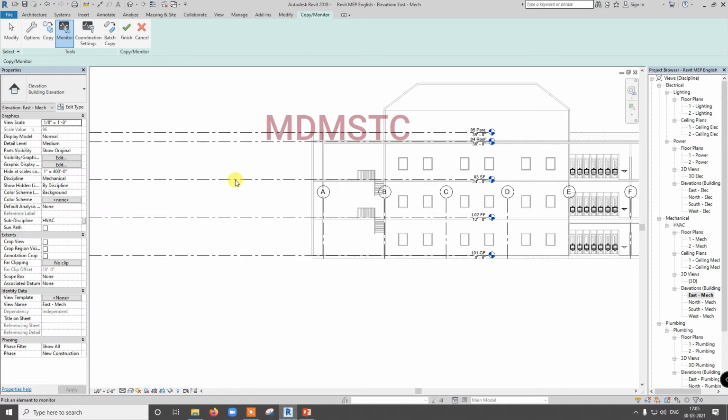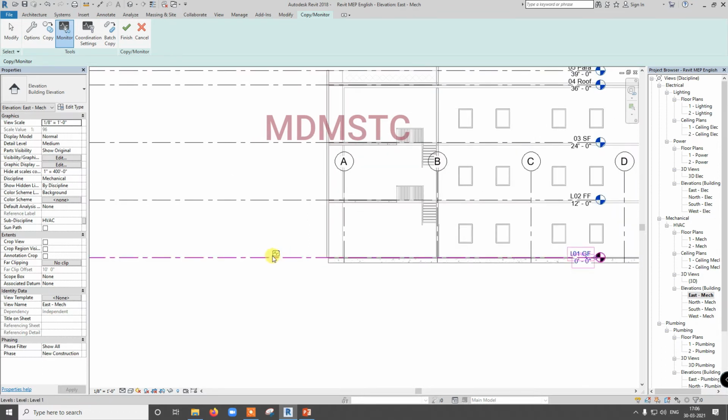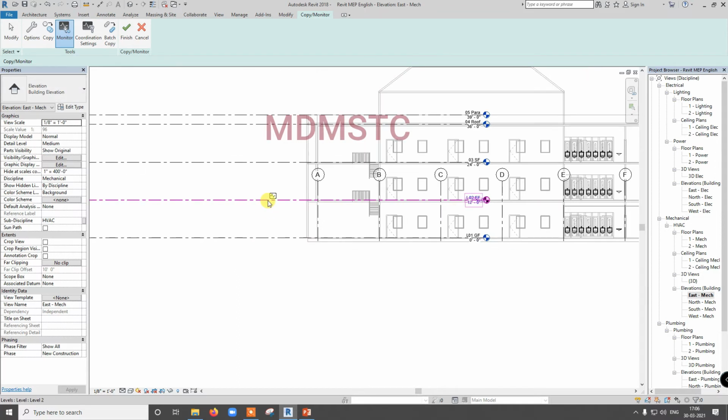Already I told you, monitor is to monitor the items you have in your file against the linked file. By default it will select our file only, first instance. Then if I select, it will automatically select the linked file. So I need to select the link. See, I am getting a symbol like this. This is called monitor. So I select this and select.